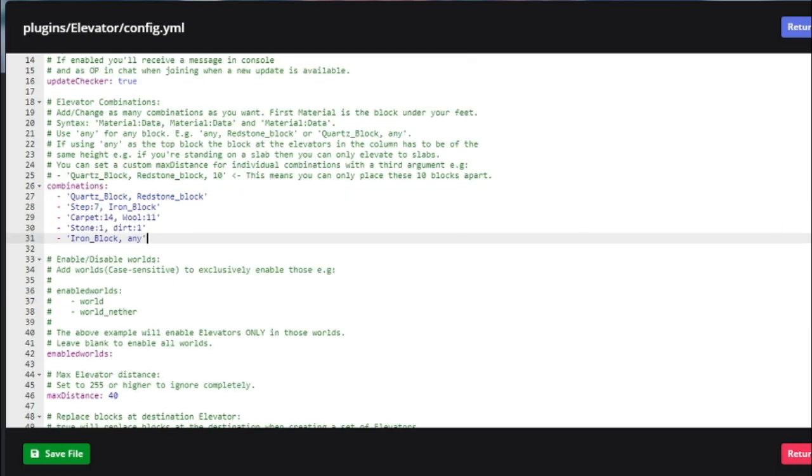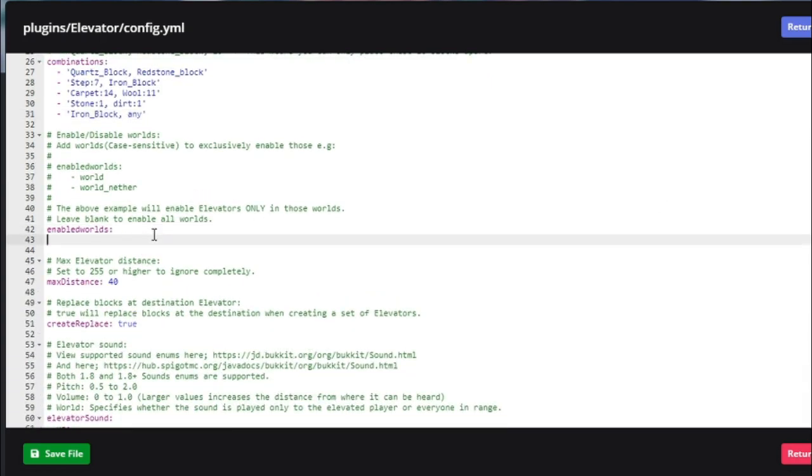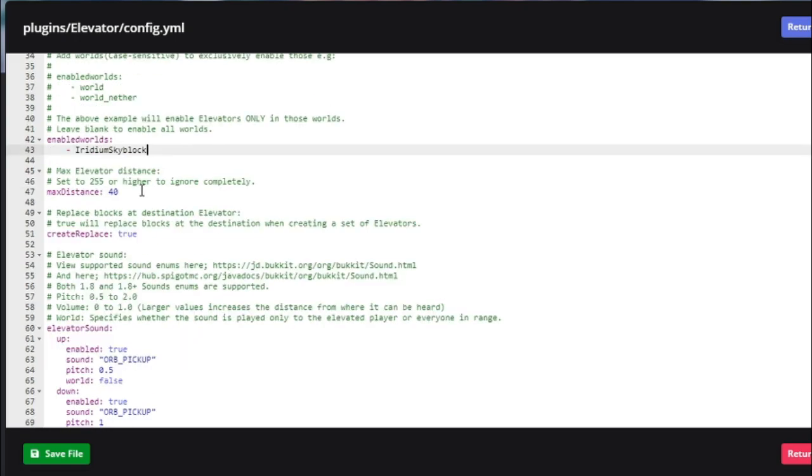So if we go down in the config and show you everything else, we've got enabled worlds. Enabled worlds is how you're going to be enabling your world. You're going to have to tab over, put the dash there, and then write out your world in case sensitive. So you've got world, or mine is Iridium Skyblock. And there you go. That'll be only enabled in the Iridium Skyblock world now. So remember, tab it over, dash, space, your world name.